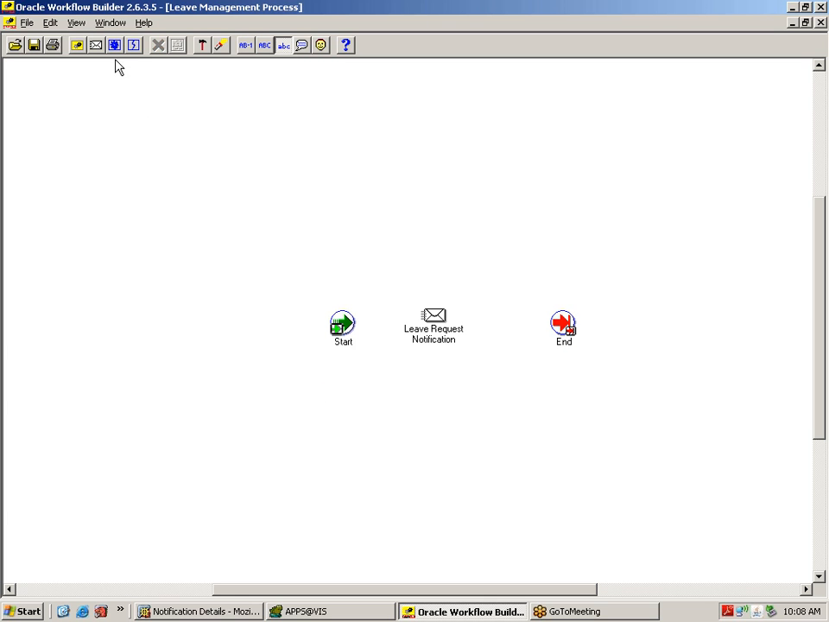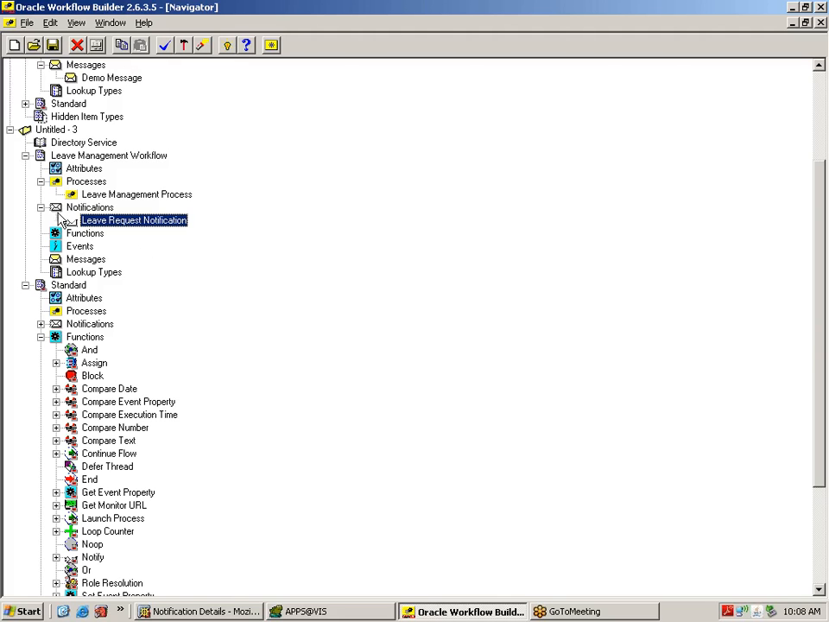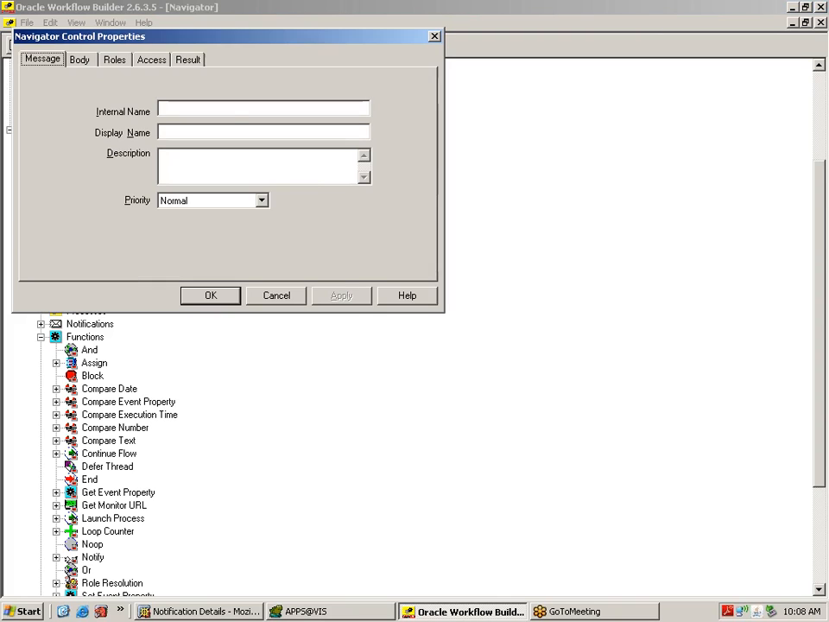Now what we are going to do is, we don't have the message creation option over here, so we'll go to this navigator, and from here only we'll create a new message. Then again, XX leave LV message MSC, leave approval message.